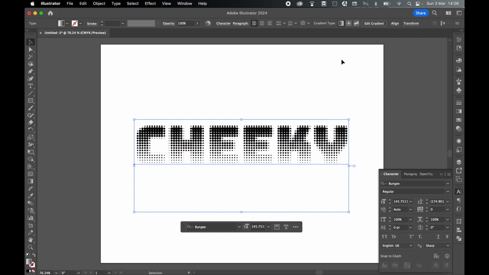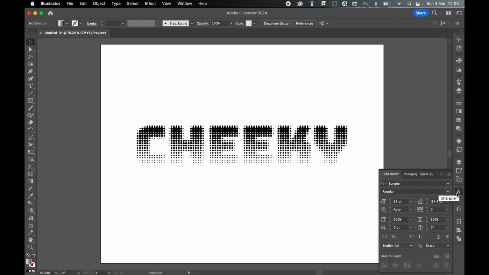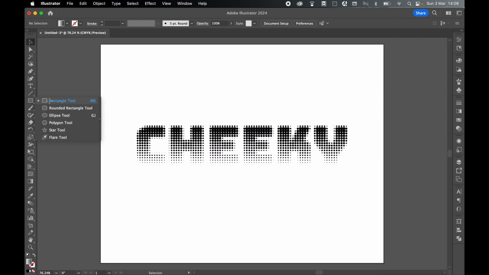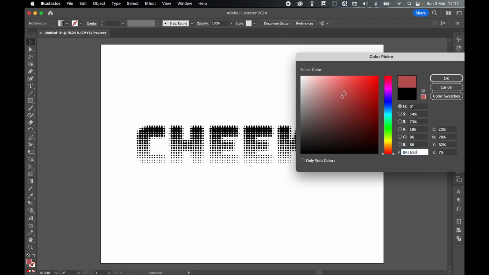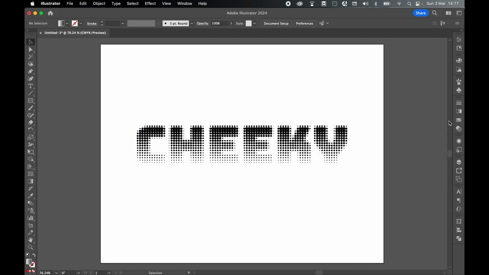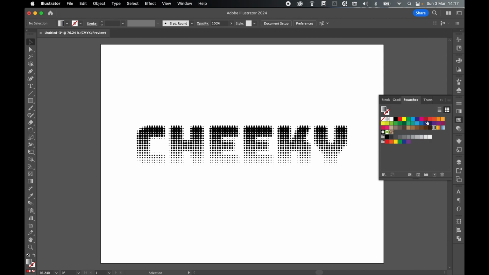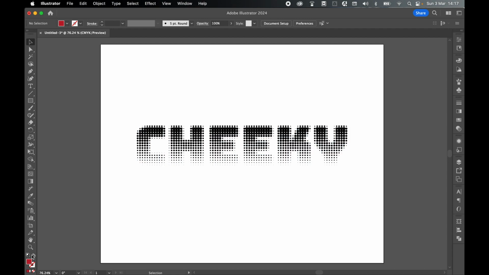Lastly, what if you want to change color? Very simple. Let's just collapse the character panel. Let's come over to my rectangle tool, select the desired color, either by coming to the fill, double clicking and selecting a color with the color picker, or coming to Window, Swatches, and selecting your color from here. So I'll go with a red. So my fill is now red.